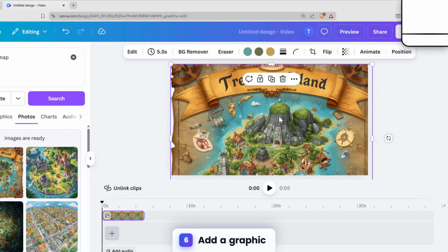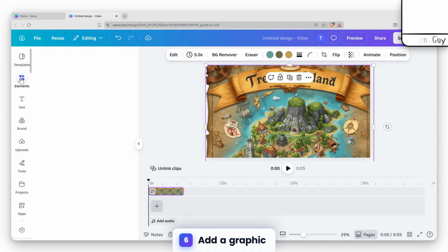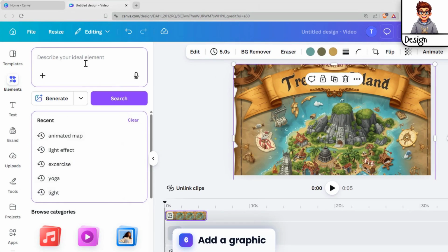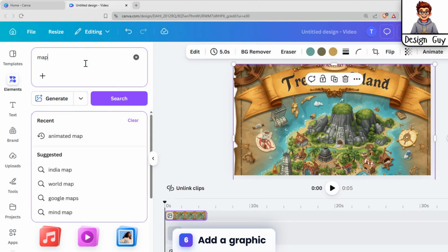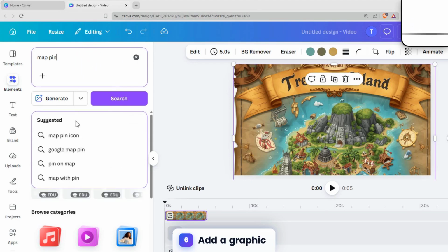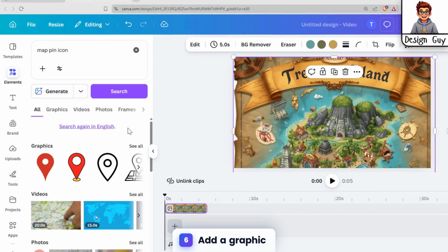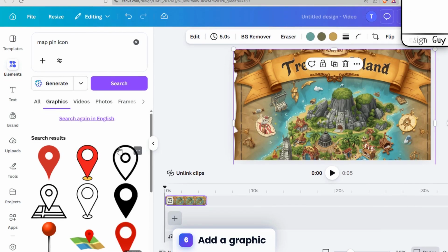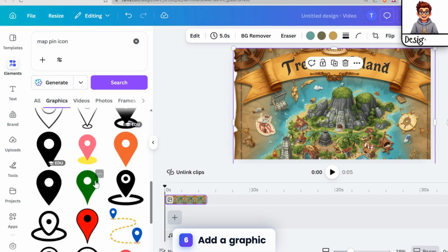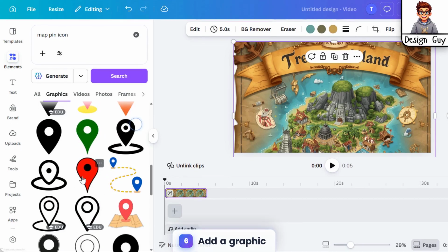Type Blackpink into the search bar under Elements. Press Enter to see the search results. Click on the Graphics tab to filter the results to only display graphics related to Blackpink. Browse through the available options and select the graphic you want to use. Once you make your choice, click on the graphic to add it to your design workspace for editing.